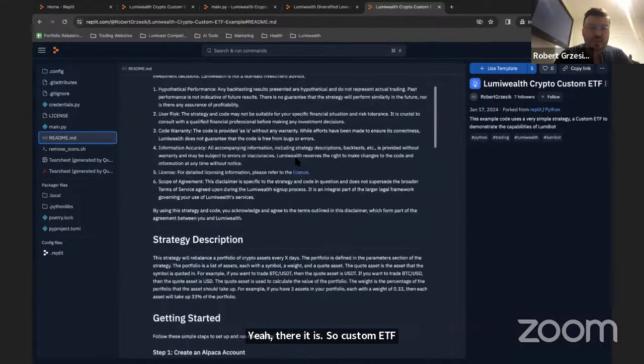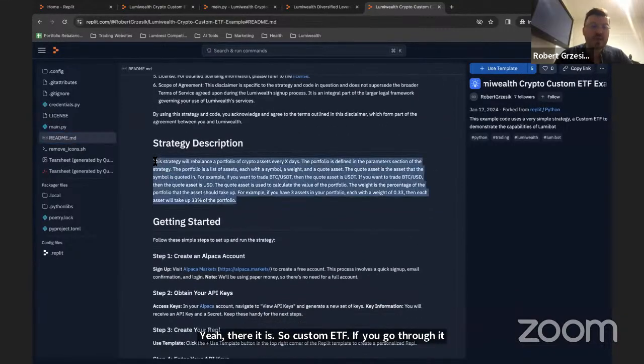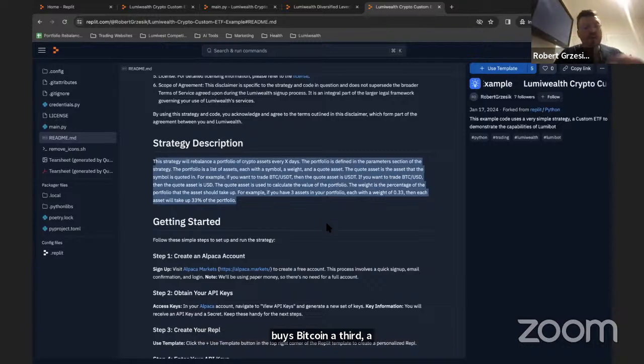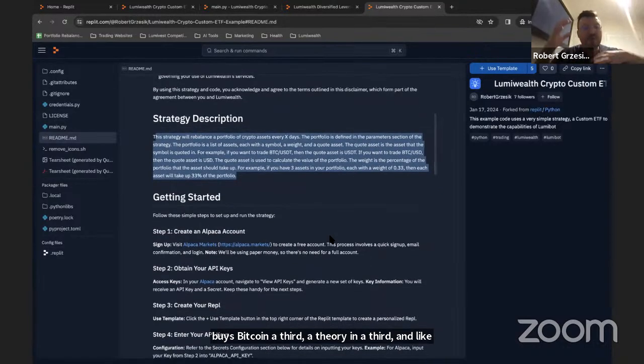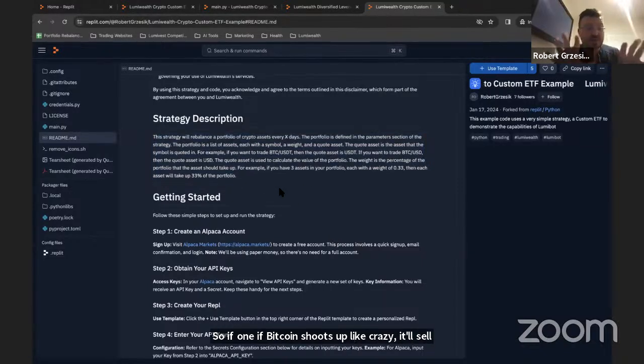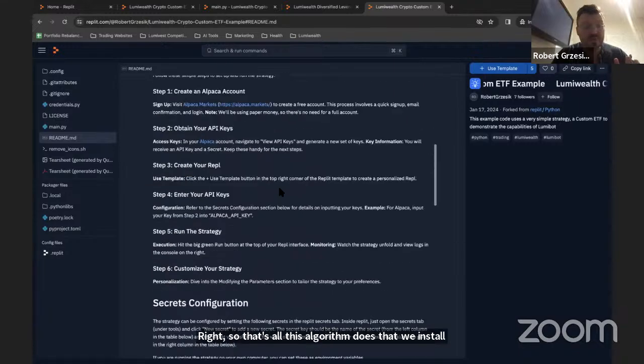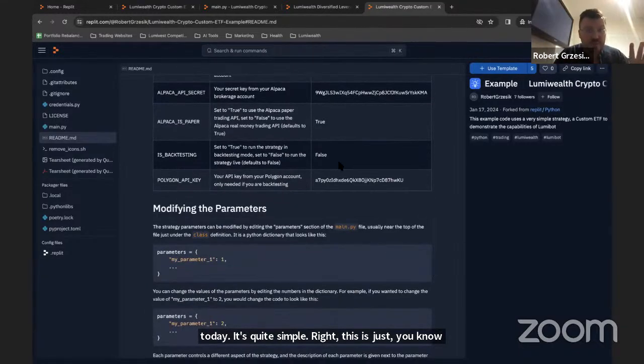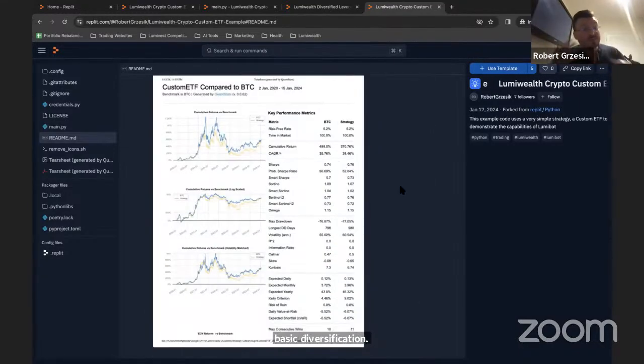If you go through it and read the description, this is what it does. Basically, it rebalances a portfolio of crypto assets. It buys Bitcoin a third, Ethereum a third, and Litecoin a third, and then holds that until they go out of whack. So if Bitcoin shoots up like crazy, it will sell that and buy the other two, or vice versa. So that's all this algorithm does that we installed today. It's quite simple. This is just basic diversification. But we have other algorithms that will do very different things.